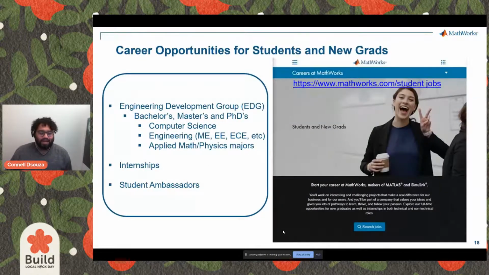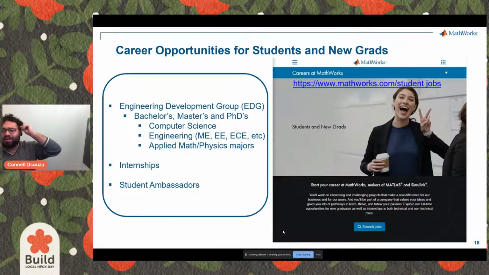The next thing is we've got career opportunities. We've got offices all over the world, I believe in 16 or 17 countries, so we're pretty global. We've got a program called the Engineering Development Group, currently in India, the UK, and the US. If you want to work for us, do an internship with us, or be a student ambassador on your campus, please reach out at mathworks.com/studentjobs. There's a whole web page for you over there. Go take a look and see what suits your fancy and apply for it.